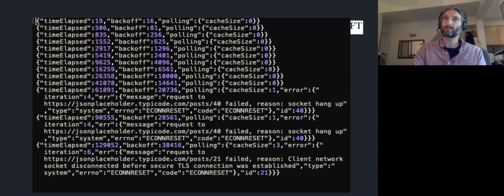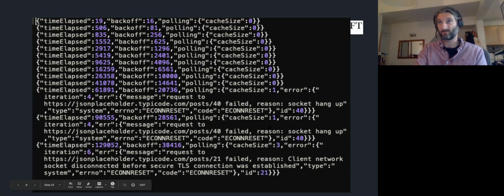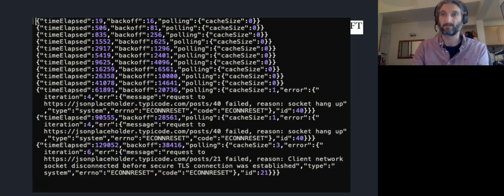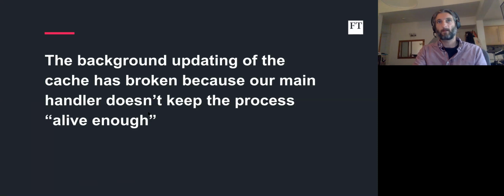Then after a while, you start to get these errors. And still nothing really is being put in the cache. The reason the cache size is going up is because we're starting to put errors into there. So what is this error? ECONNRESET. The reason this is happening is because previously the handler had some work to do, so that meant the process was staying alive for long enough for those background requests to, at least some of the time, in fact most of the time, get handled successfully.